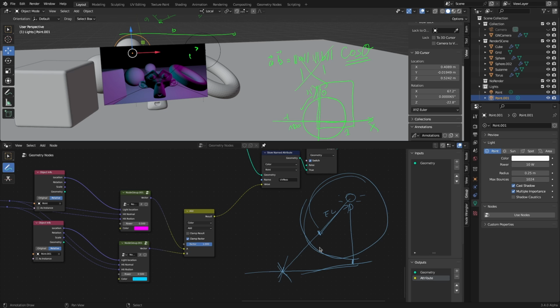So before I start this video, I thought why not try something physically accurate and try to match Cycles, and this is what we're going to do today.